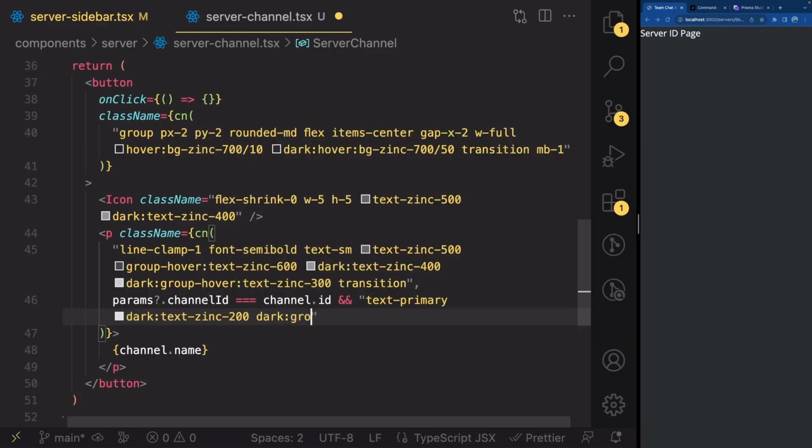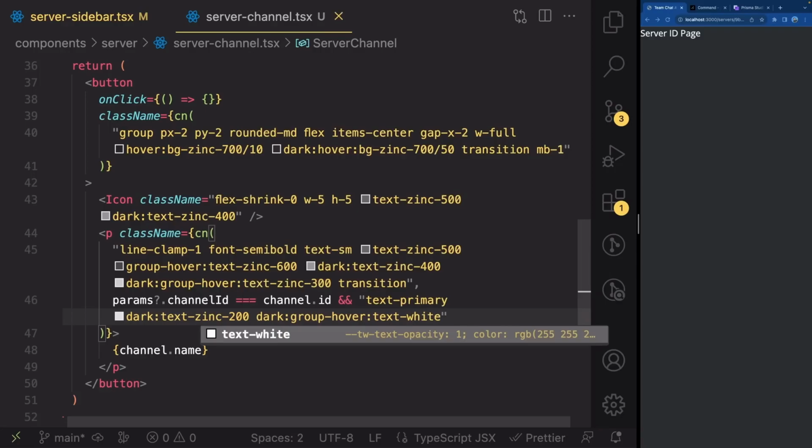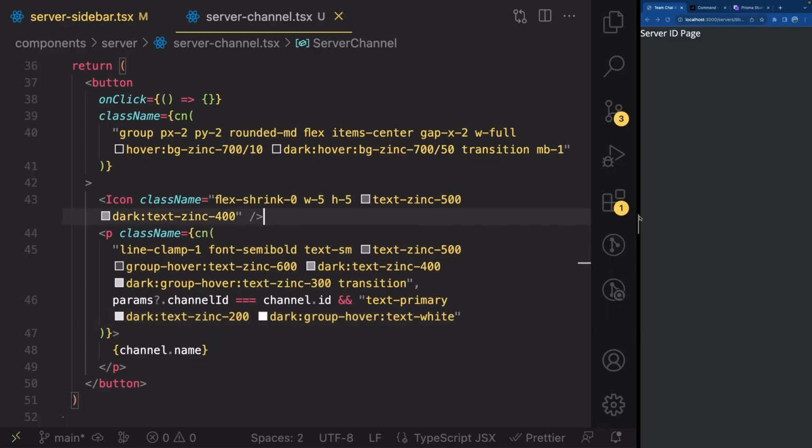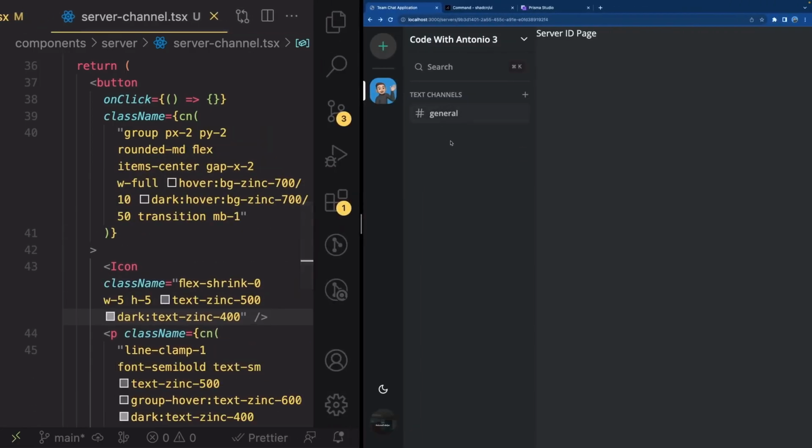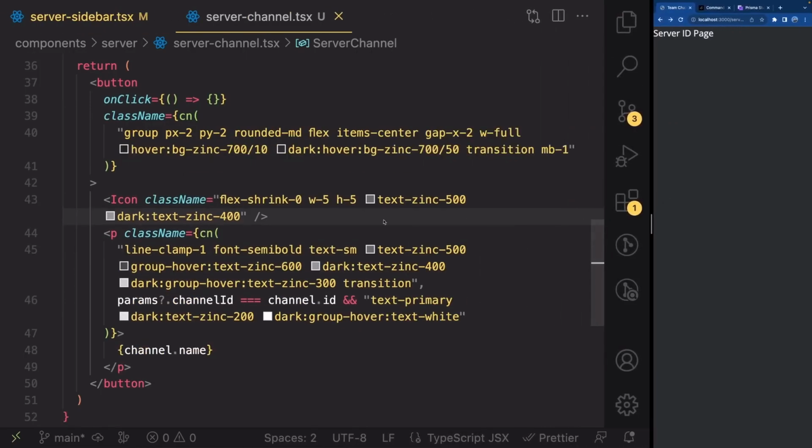On dark mode, group-hover is going to be text-white like this. So let's go ahead and see this now. There we go. You can see how our channel is looking now. Great. And let's go back to this button element.